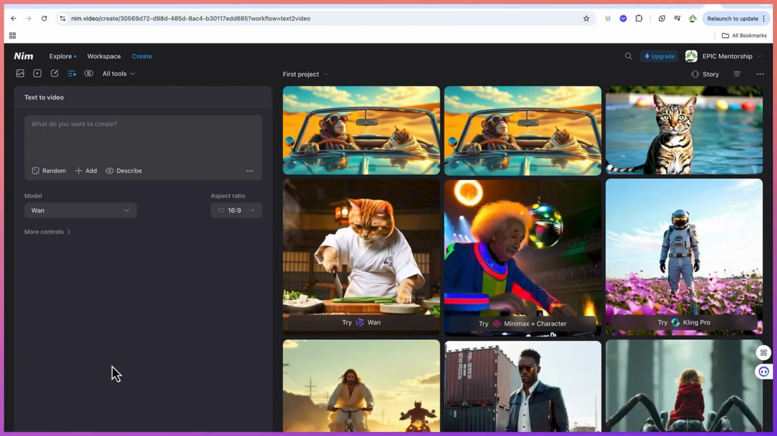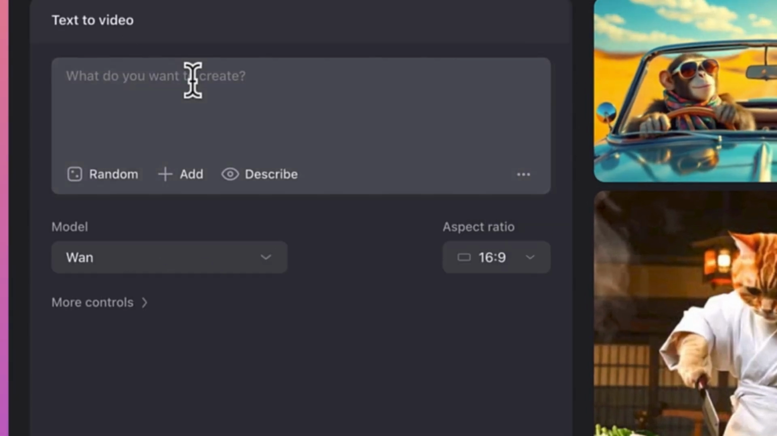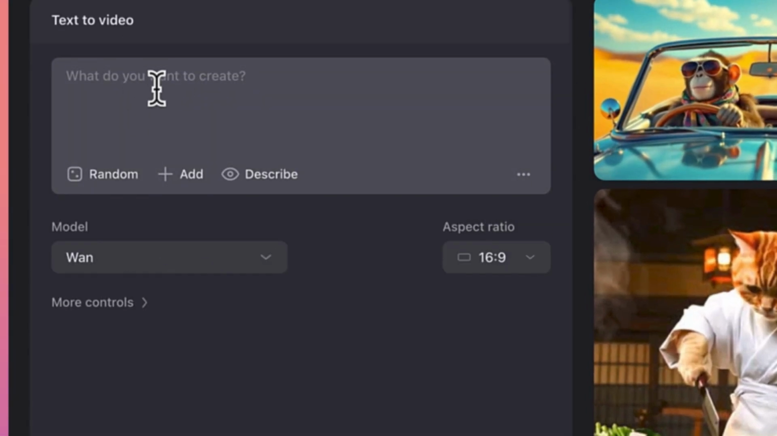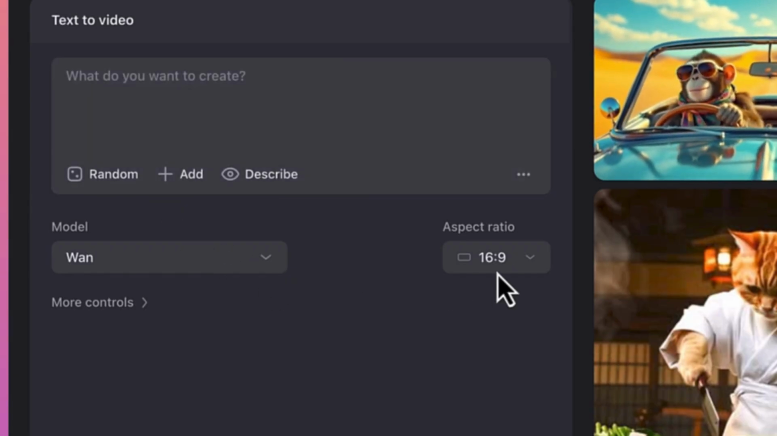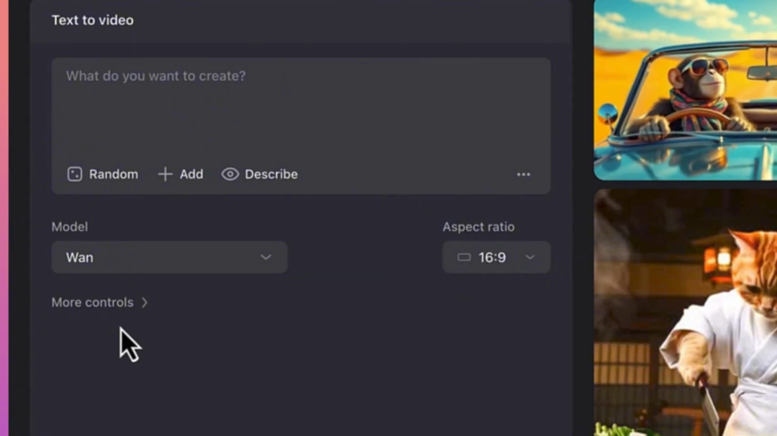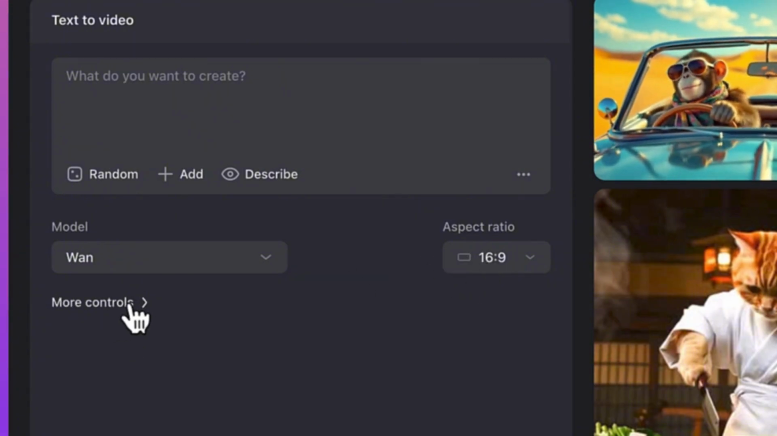Once you log in, you'll be brought in over here. Over here, you'll see this is text to video, and this is where you paste in your text, and you'll be able to select which model you want to use, and then the aspect ratio you can define from here. And if you want more control, you can generate directly from here.